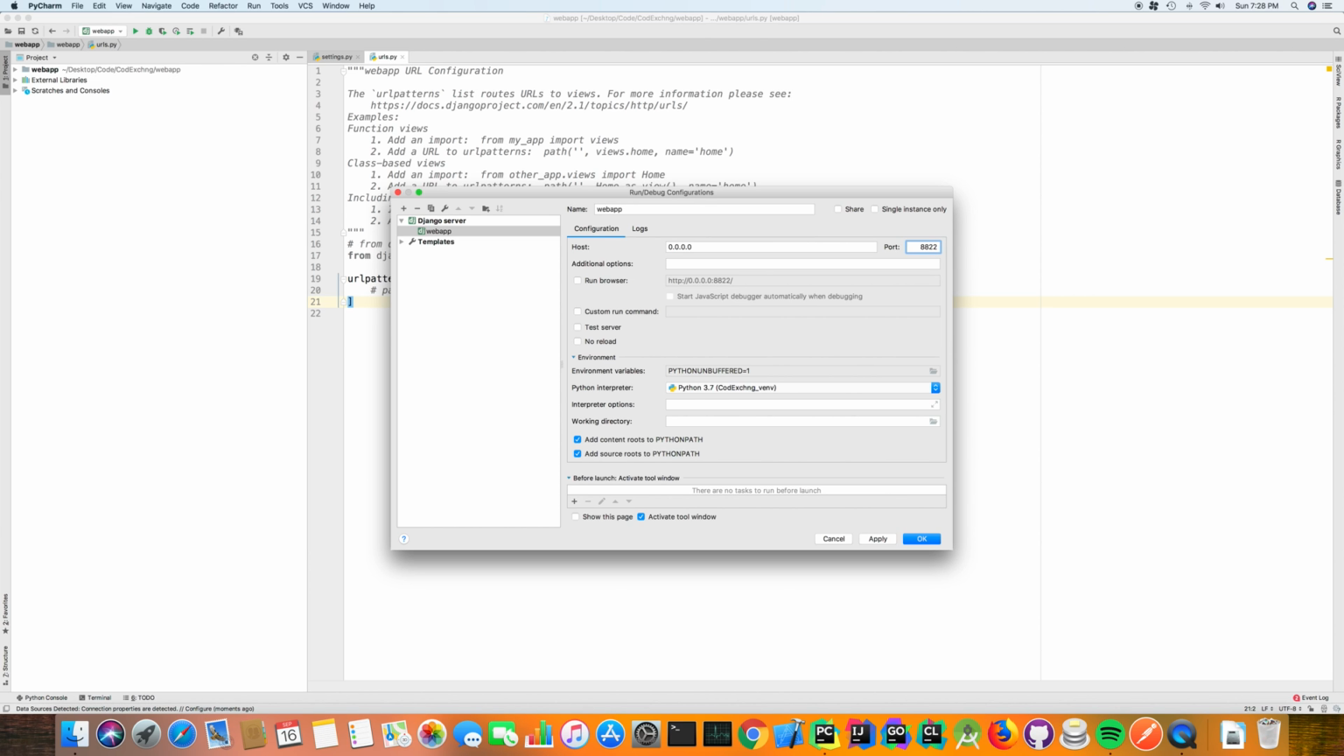Your operating system will do it for you depending on your project, your application. Like MySQL uses 3306, HTTP uses port 80, HTTPS uses port 443. So I'm just choosing randomly 8822, and everything else looks good.